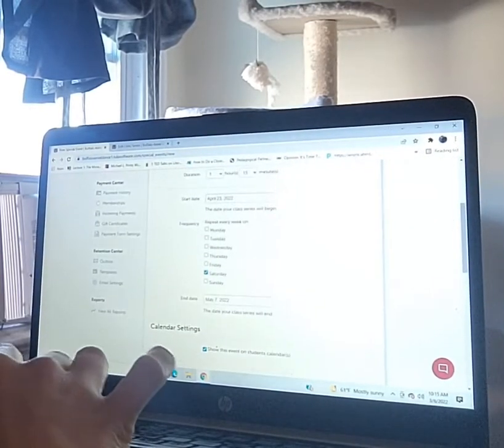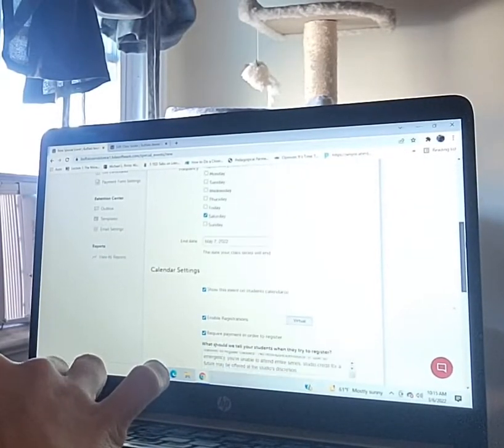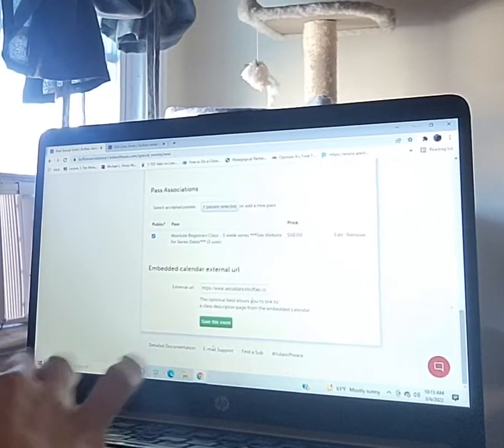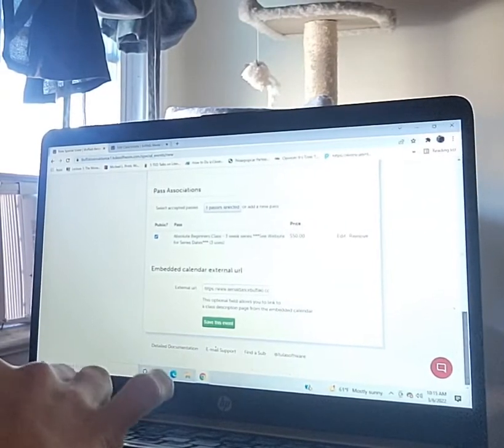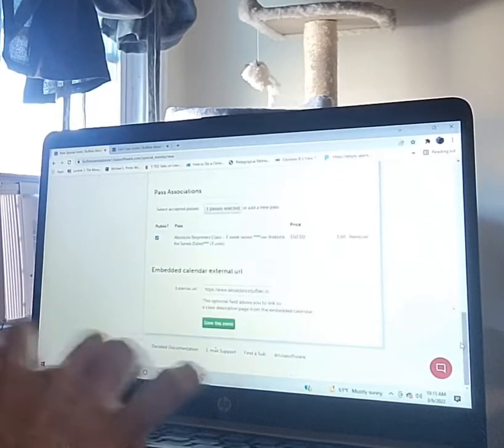I sometimes check, it's really easy to click more than one day of the week there. And if you do, you have to delete the whole series and start over. I don't know why those buttons are so sensitive. So I just make sure that everything looks good. And I'm going to save this one.